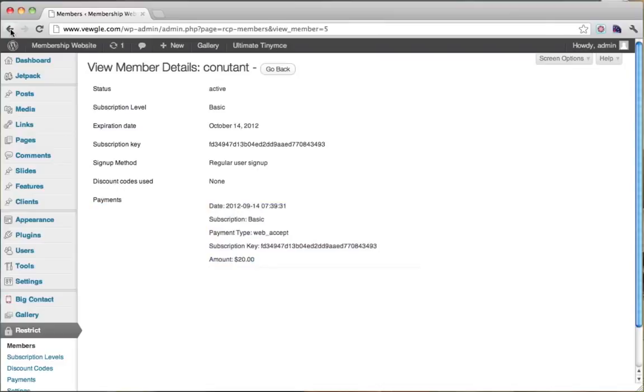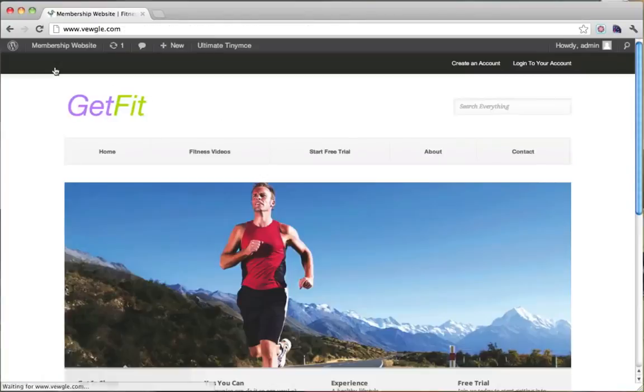So when PayPal gets the payment, it actually sends something back to this website saying that we've paid. And the plugin does that all for you. The Restrict plugin, which I'll talk about later, does everything for you. So that's pretty cool. And that is how you make a membership website.